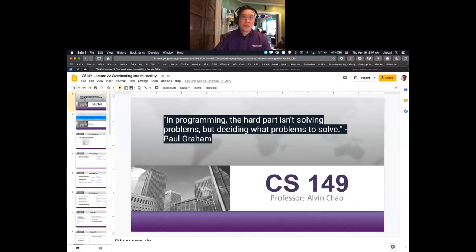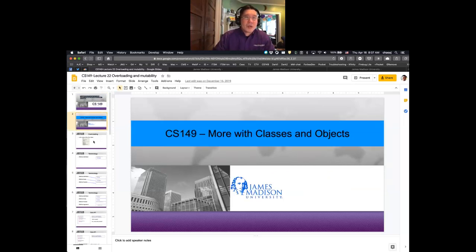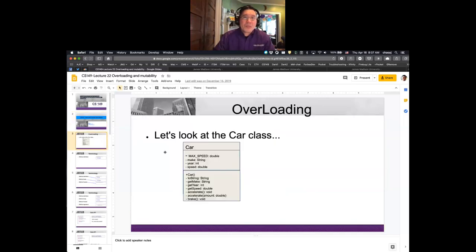items here. So the items I wanted to cover today are more about classes and objects. The first concept we're going to look at is a concept called overloading. This is the idea of being able to do multiple things with the same method name. So if we have two methods that are the same name but have different parameters, this is called overloading.